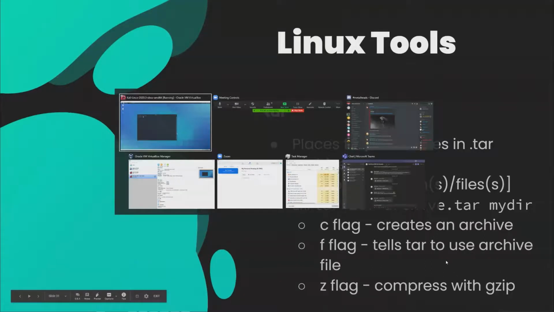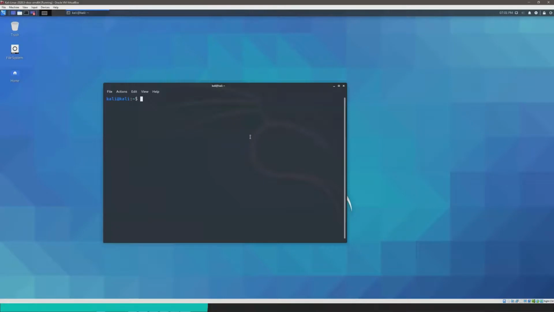So I'll show you that real quick. So let's say I wanted to compress the mydir directory into a tar archive. Oh, I already have one here, actually. Let me remove that. Okay. Yeah, so let's say I wanted to put this into an archive.tar file, or a tar file, rather.